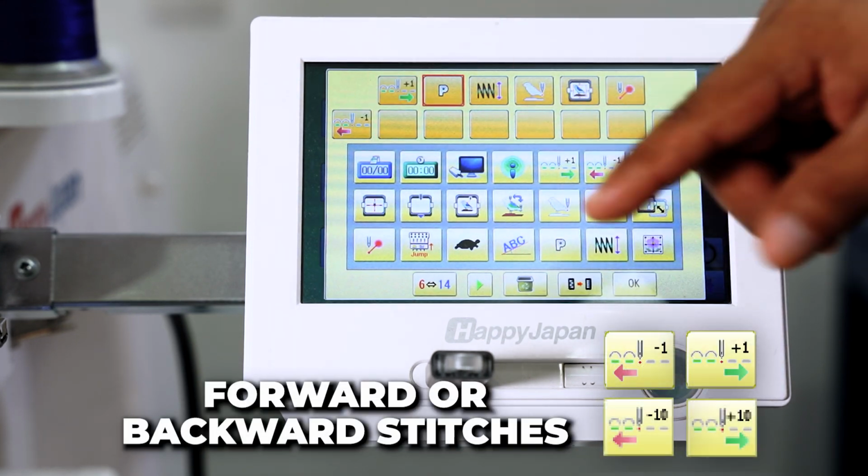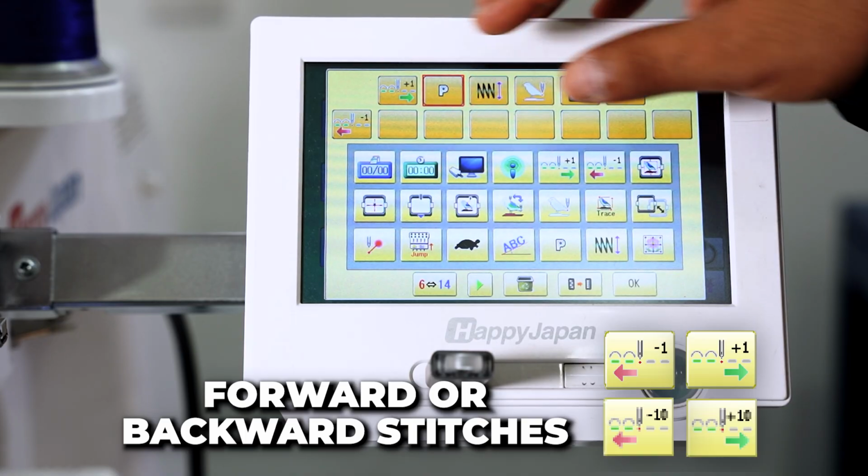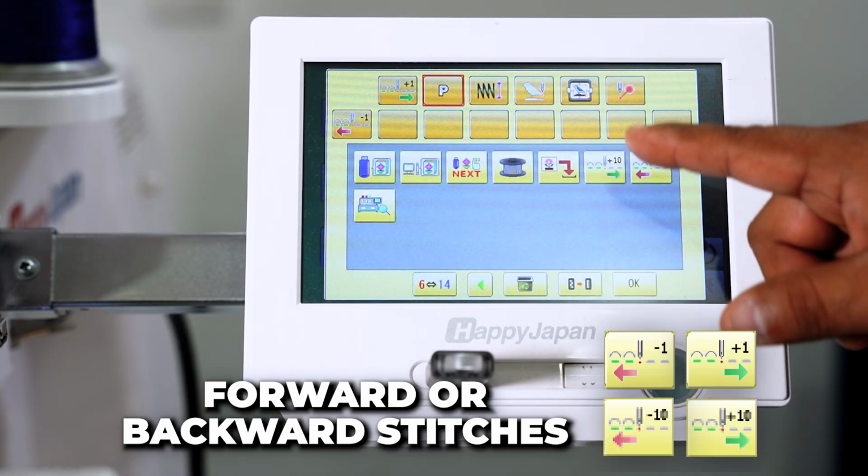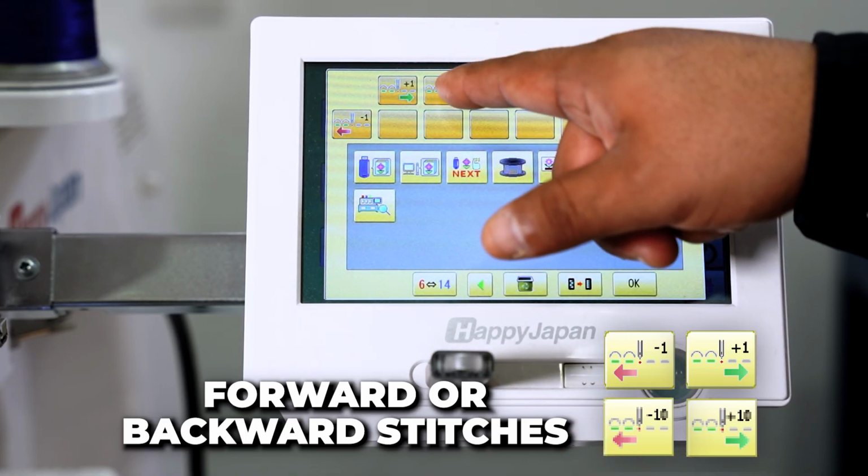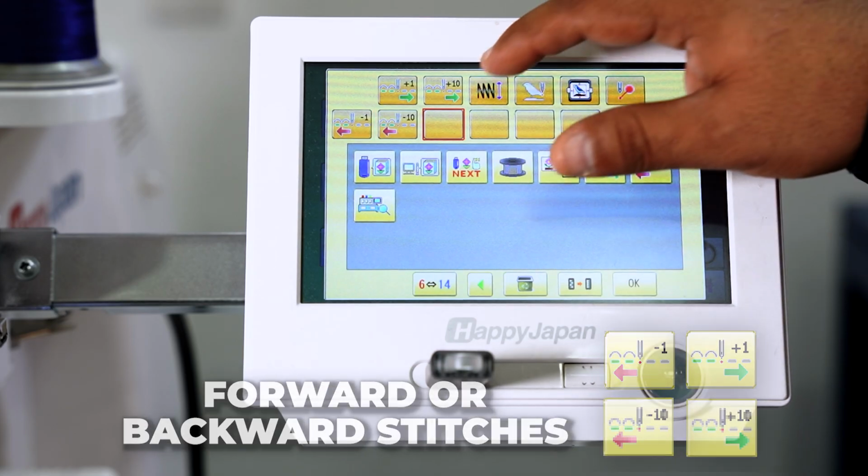The +1 is to move forward by stitches. I'll put that one on top. Now I'll look for the +10 and place it above. And below that, the -10.